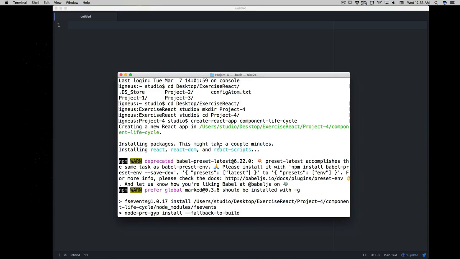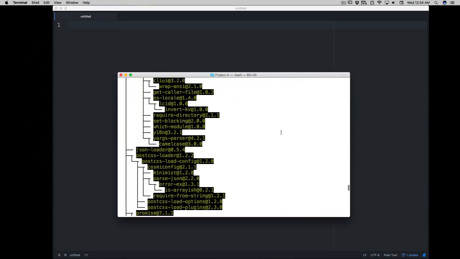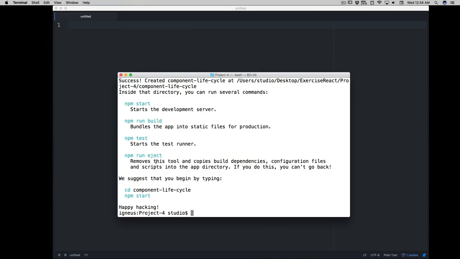And again, as you might have expected, I have already created a project here to save a good amount of time for us. I did cd desktop, exercise React. I went into that and created a new folder, mkdir project-4. You can create that graphically as well, no problem. And I ran the command create-react-app, and I named my project component-life-cycle. Saved us a lot of time. And finally we are here, and it says, hey, now you can go into this and run npm start. So let's try that out.